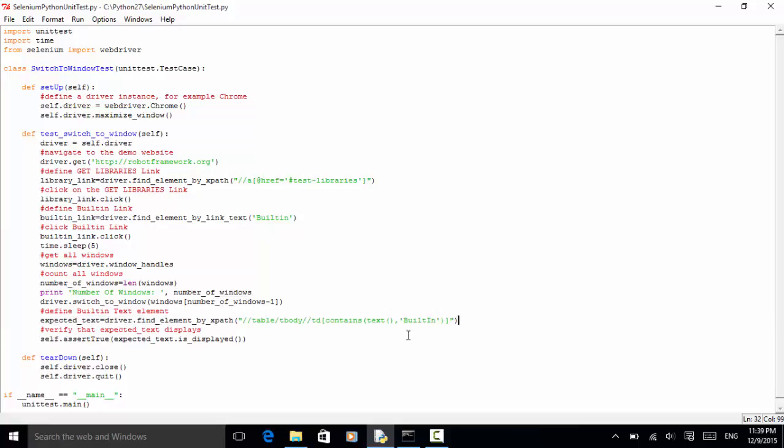And the last line is self.assertTrue, this text is displayed. So this is the script for the test, and we used switch to window to switch to a new window, and we used driver.windowHandles to get all the windows. In this teardown method, self.driver.close, we close the window, and then we quit the driver. Once we quit the driver, all windows should be closed.